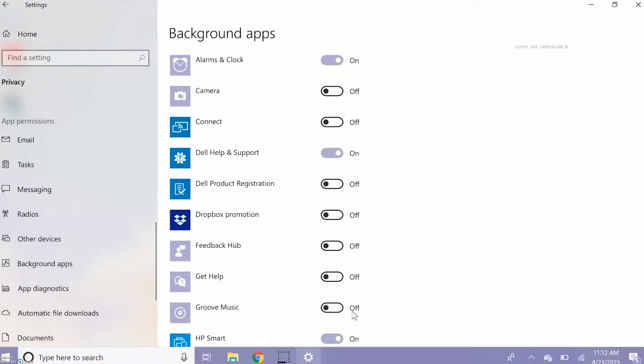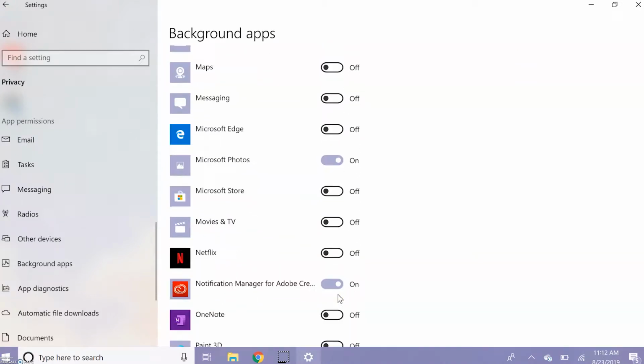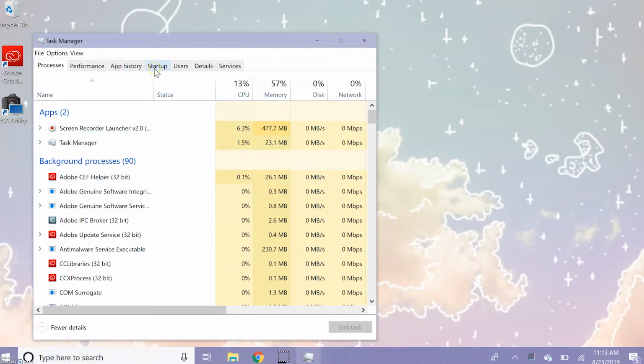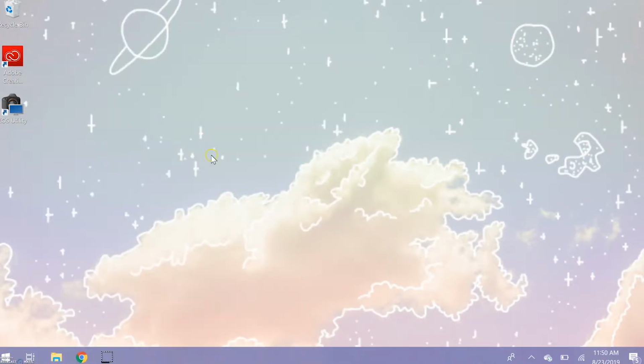To disable startup programs, press Ctrl-Alt-Delete and open the Task Manager. From the Task Manager, you'll navigate to Startup and right-click on any of the apps you want to disable. You can click Disable and then you're done. Again, if you're not 100% sure of the function of the app, we don't recommend you turn it off, but there may be some obvious candidates for disabling.